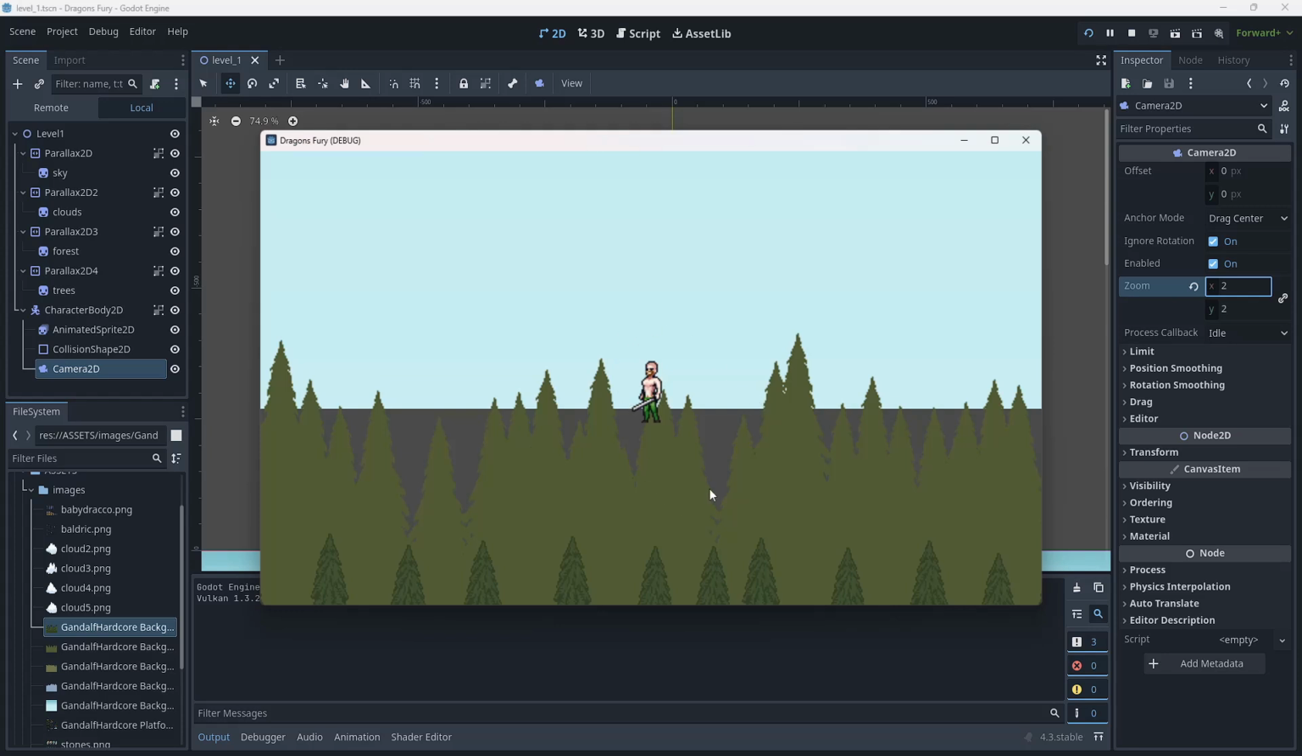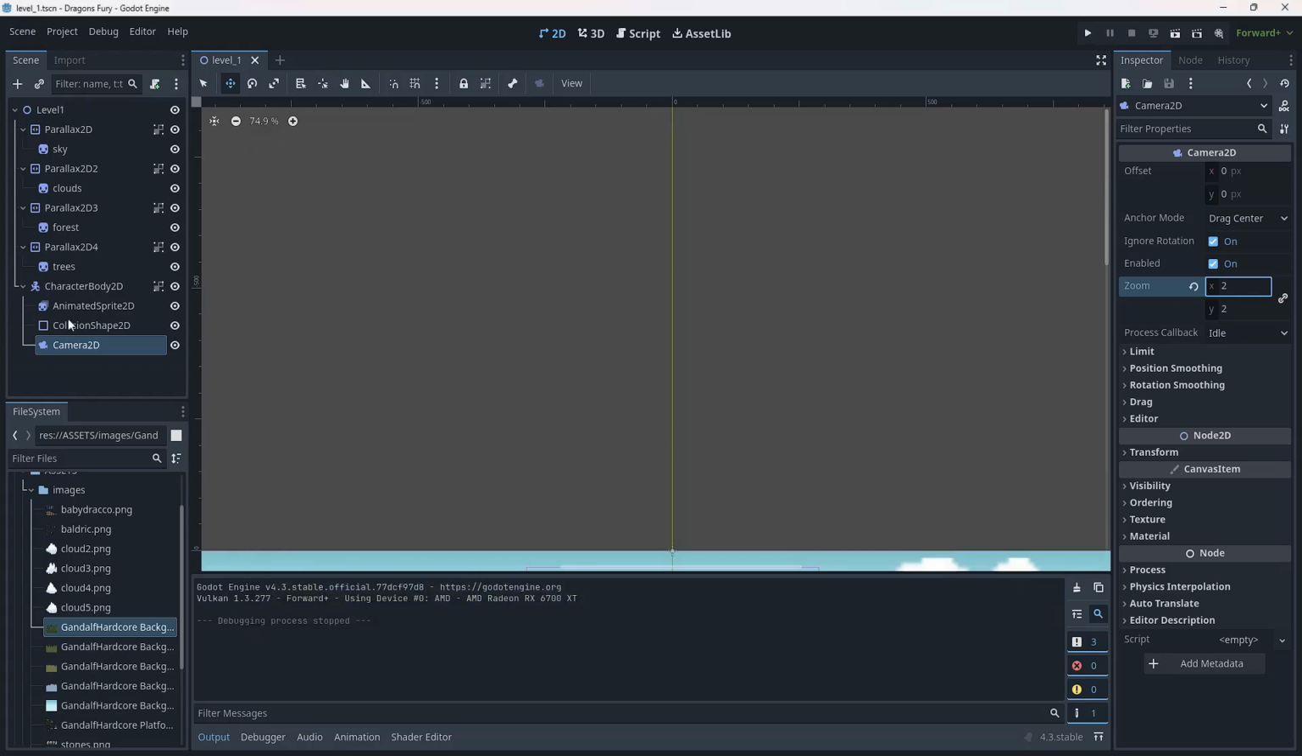And here we are. So now we don't see any scrolling yet, but we do see the zoomed in. And we can't move the character or do anything yet. We didn't really need that at this point in time. So we're going to close that. And now we can come back over to here and set up our parallaxing.